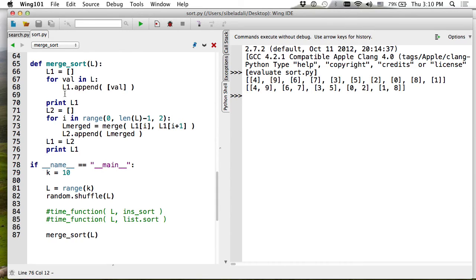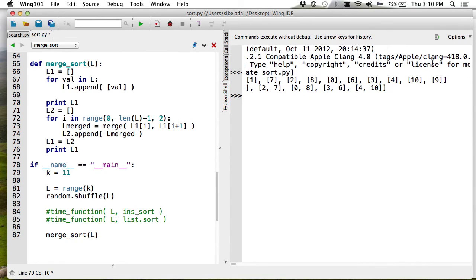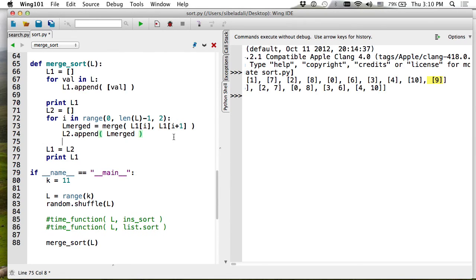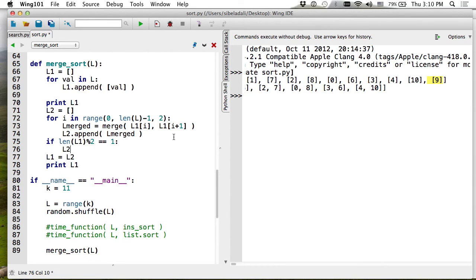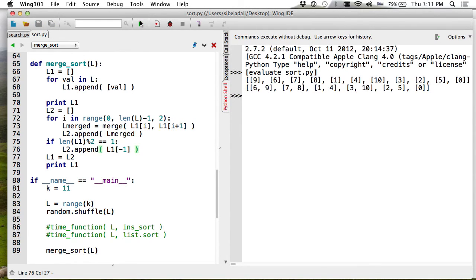What happens if the list was odd numbered? In that case, I actually missed this last number, right? So if the length of L1 is odd, then I am going to append L1's last element. Okay? So this is what happens.